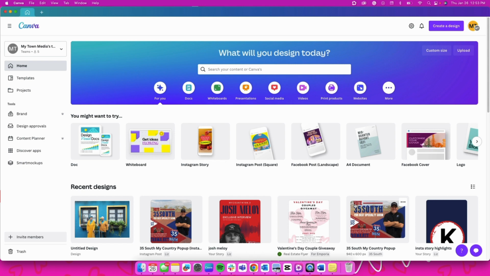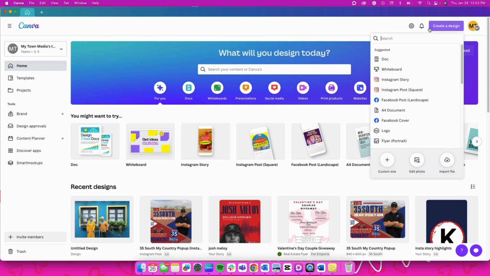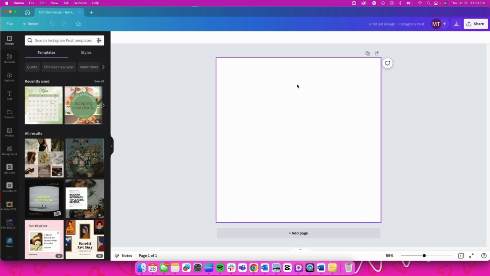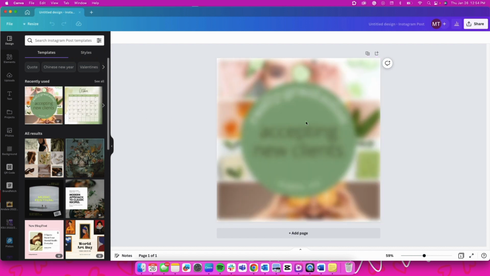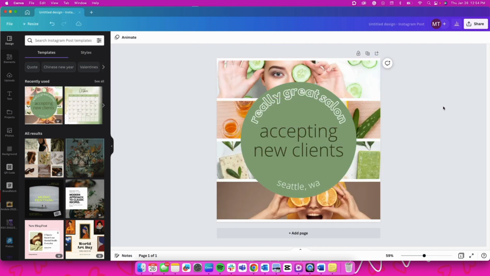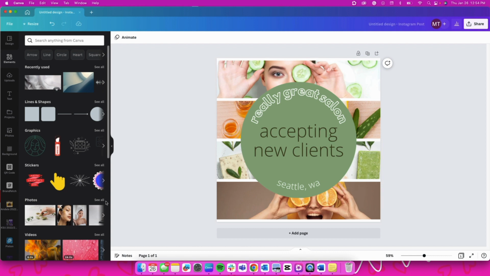When I say creating a design, I mean like the bare minimum. So we're going to go to create a design. I'm going to use an Instagram post size, super traditional size. And then I like this, they're accepting new clients. That's great. It's a spot. So this is actually a grid. So what we're going to do here is go to elements, and then I'm going to hit photos.